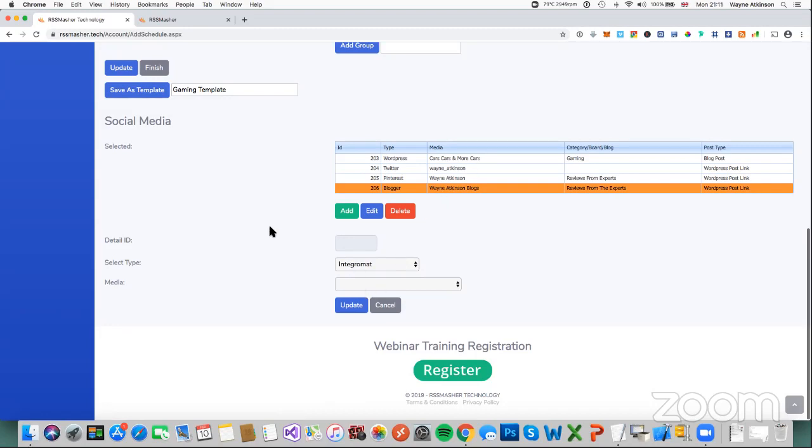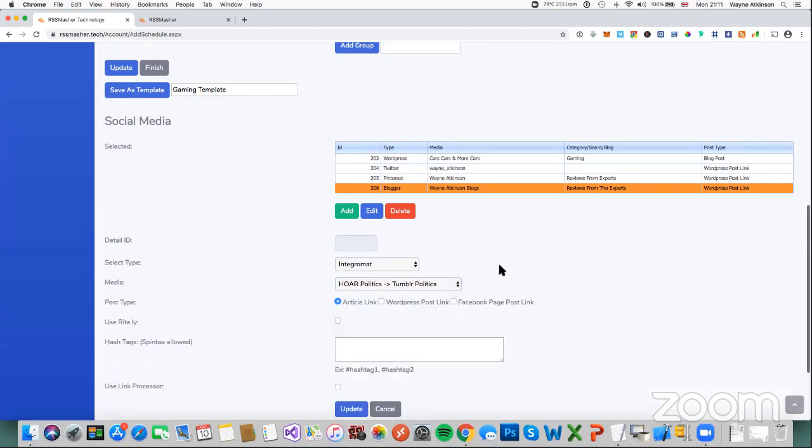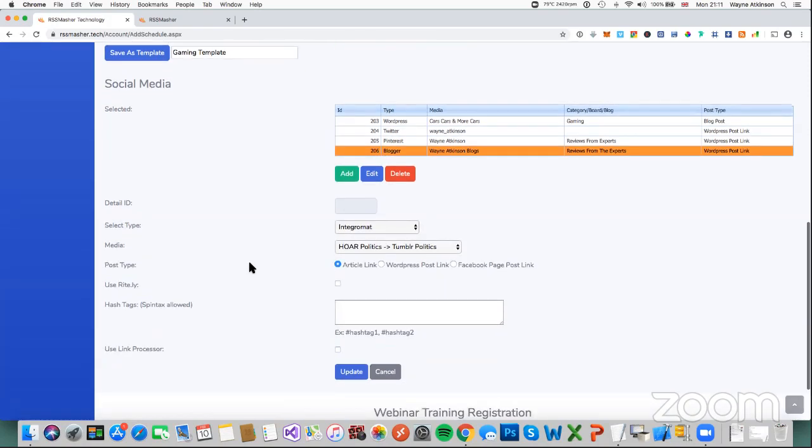And we can integrate webhooks into Integromat. And there's a nice thing that I do with Integromat, and that allows me to build a Tumblr blog. So you add a Tumblr blog, you set it up, you do a webhook into Integromat. Integromat will then let you post to Tumblr. Again, you would say WordPress post link.